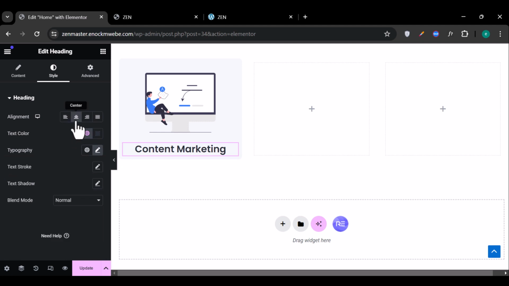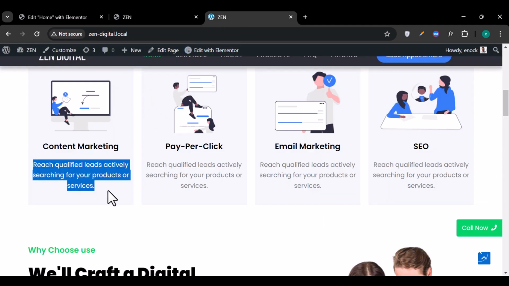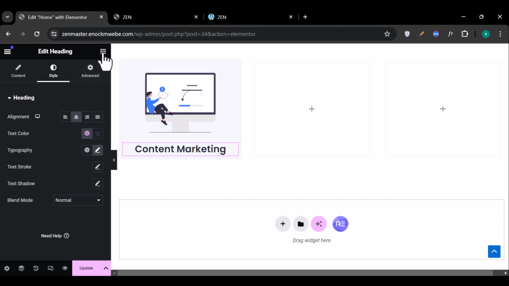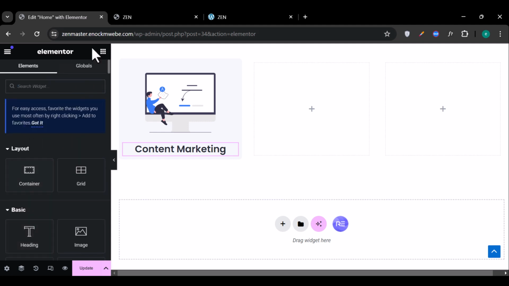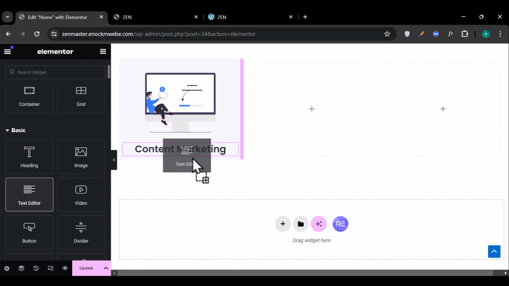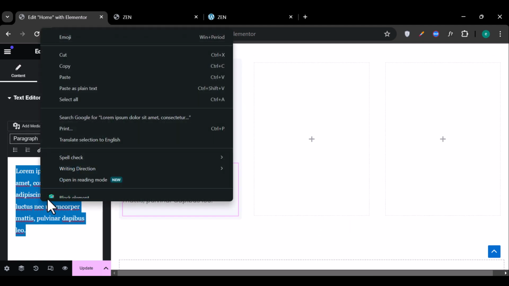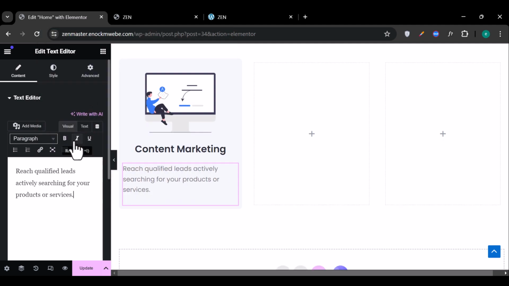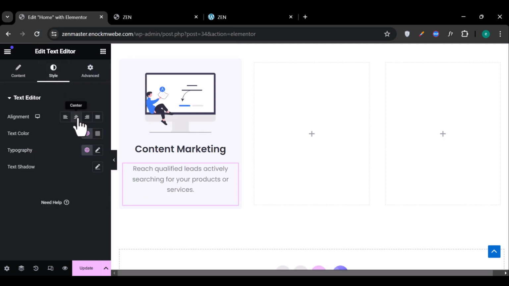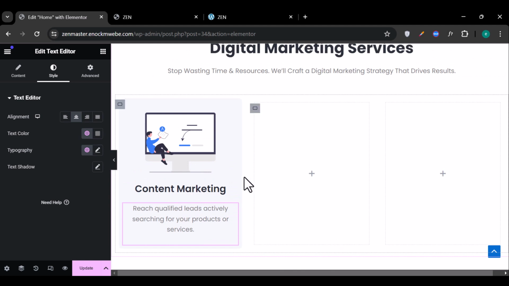And just click the alignment and make it centered. So at the bottom, we're going to add this text right here. So let me just copy it. Then click on this icon right here and add a text editor below it. And I'll just paste in this text. Then go under style and just make it centered. So now that is looking quite nice.